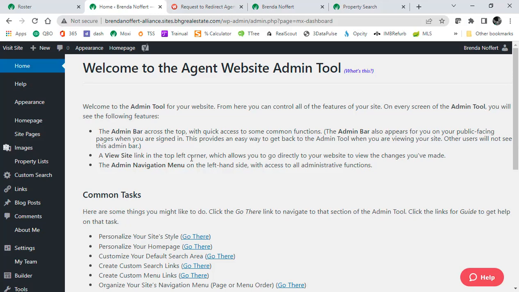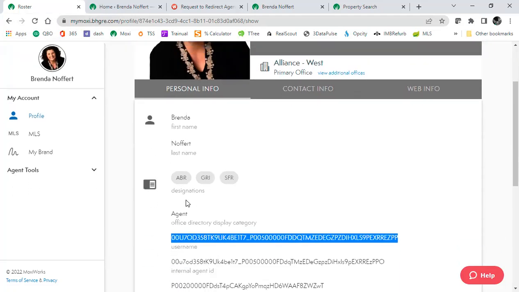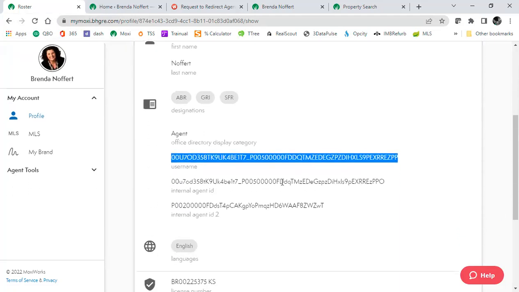I'm now open for questions. The username of Moxie works. Sherry asked how you get to the username again. I have two tabs open here. Now my tab says roster because I'm the broker. I'm sorry, I can't fix that. But that first tab where you log into Moxie before you hit Moxie website has your profile on it. You have personal info, contact info, web info. And when you scroll down, you're going to see agent and you're going to see username. That is you right there. Okay.